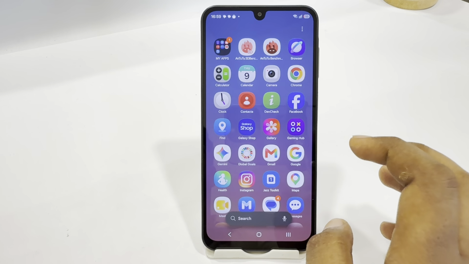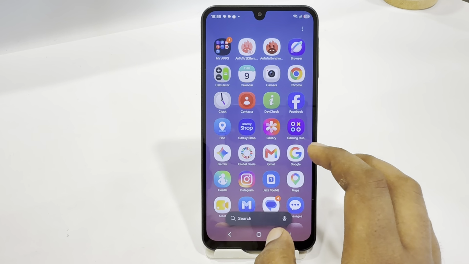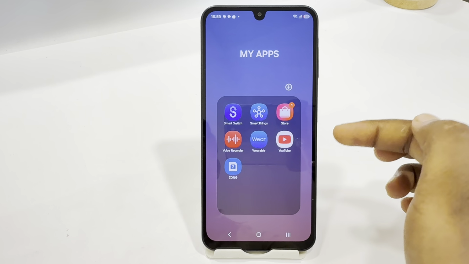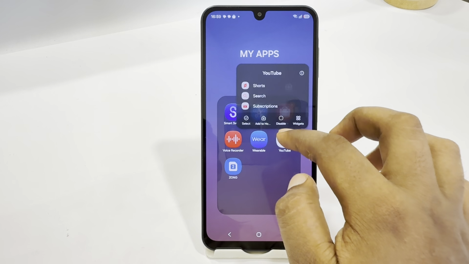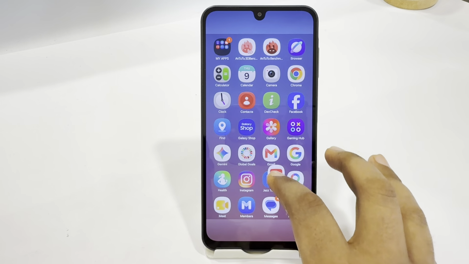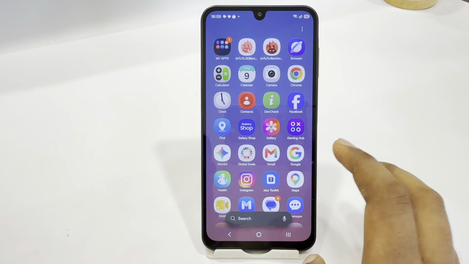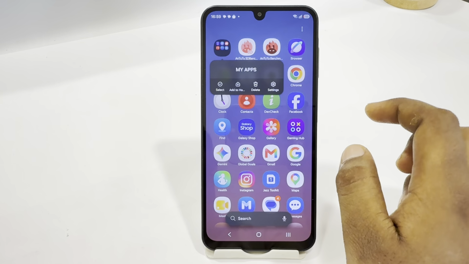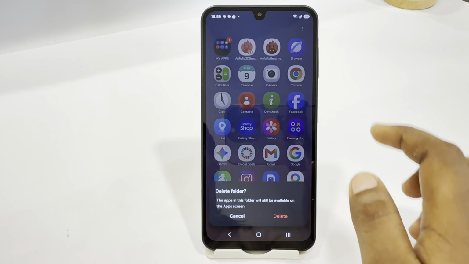You have to look for the folder you want to remove. So you have two different ways. First, you can go into your folder and take all the apps out one by one. Or the second way is to long press on the folder you want to remove and click on the delete option.